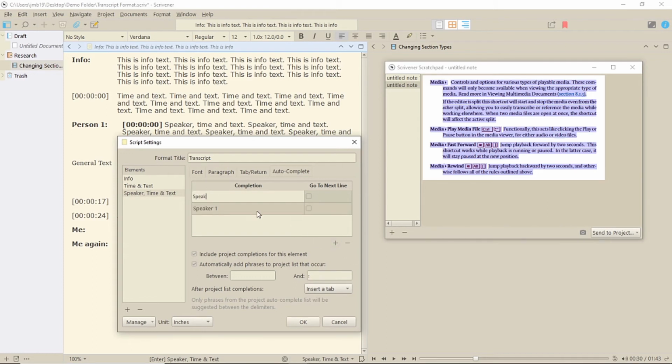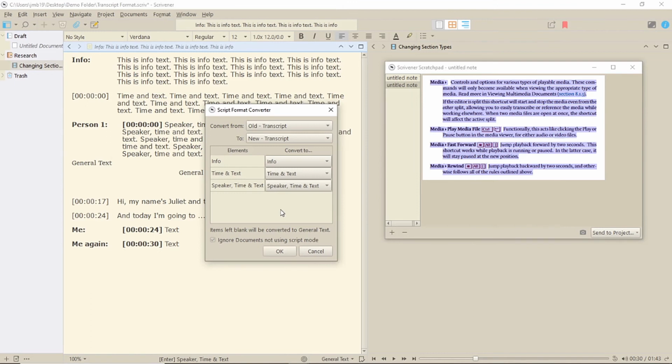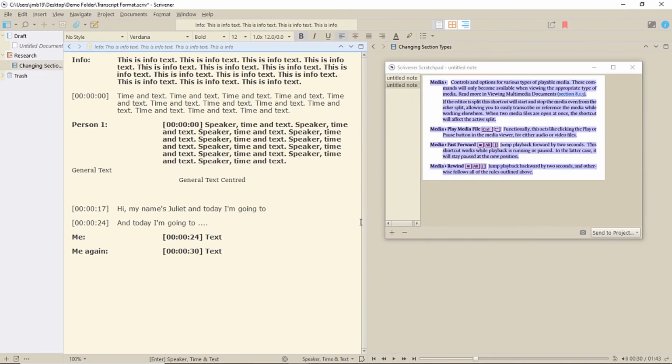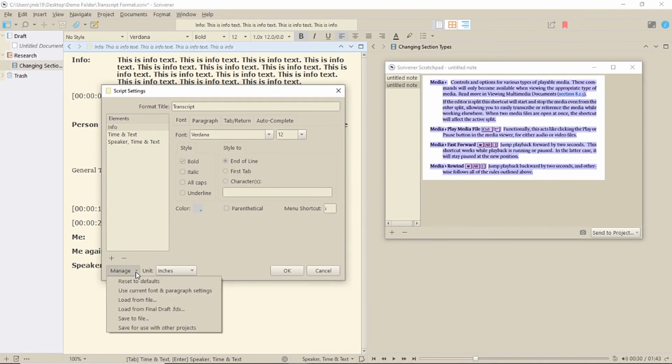There is more detailed info on saving formats in the interview format video, but basically you can either save a temporary format for this project by pressing OK, a permanent format into your menu by selecting Manage, Save for use with other projects, or have a template that you can load up when required by selecting Save to File and then using Load File when you want to access it.